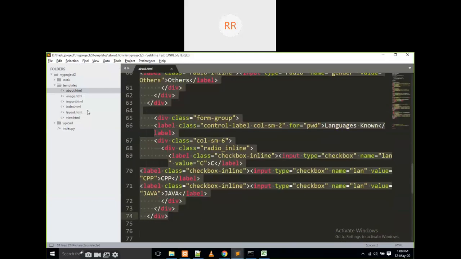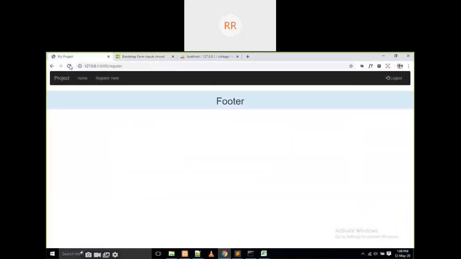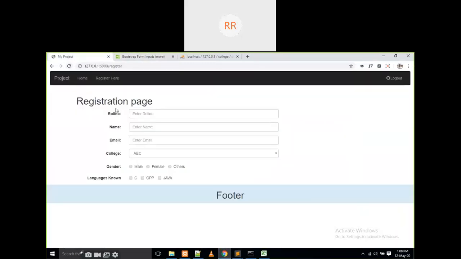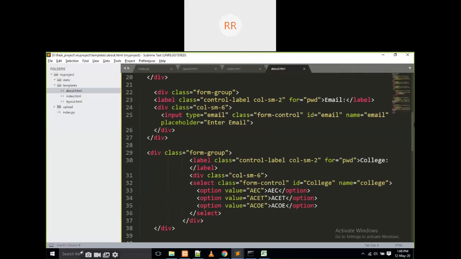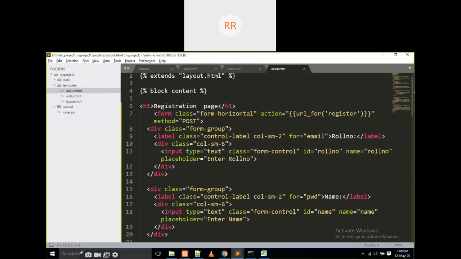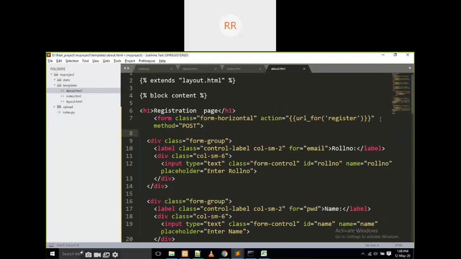Some content here. It is easy. I will explain, wait, what I'm writing here. It's very easy. If you observe here, I am writing registration page, roll number, name, email. If I want to add anything, I will add here. The main important thing here is this form line. This form line.